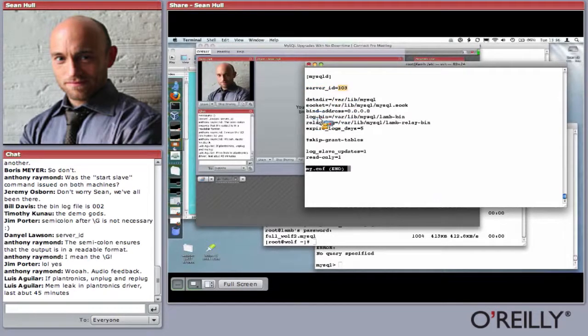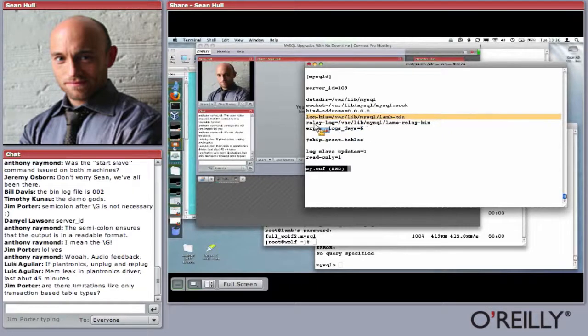The data dir and the socket are all the same. I set bind address to global, so I wouldn't have any, knock on wood, troubleshooting problems. Log bin and relay log are for the standard binary log. You can't have master-slave replication without it. The relay log is where transactions get copied from the master to the slave side, and it's where the SQL thread reads transactions and applies them on the slave side. Expire logs days means it deletes the old log files.